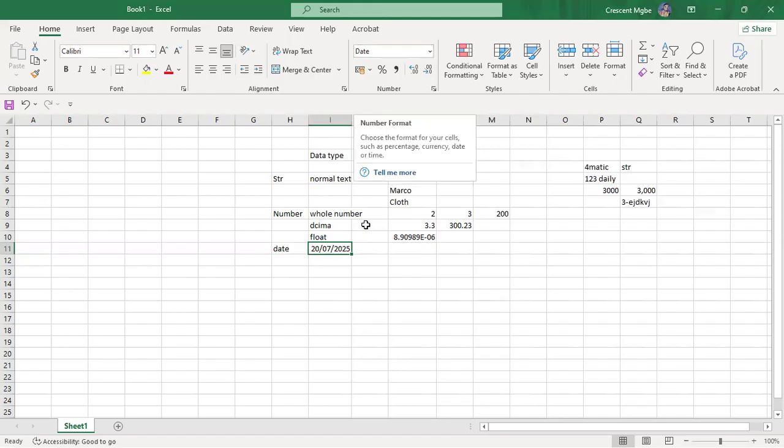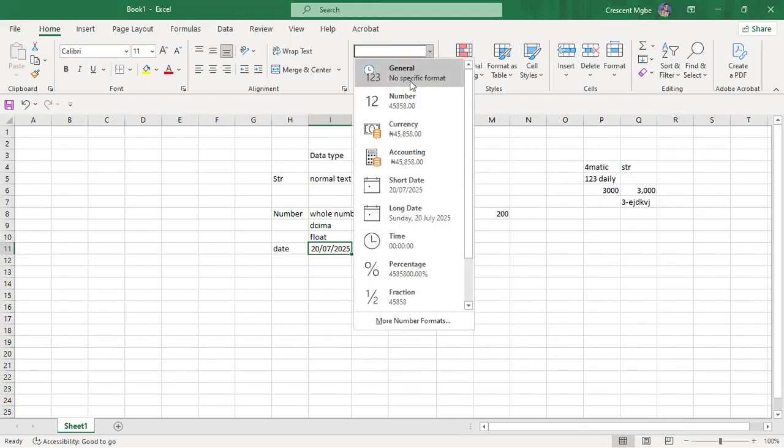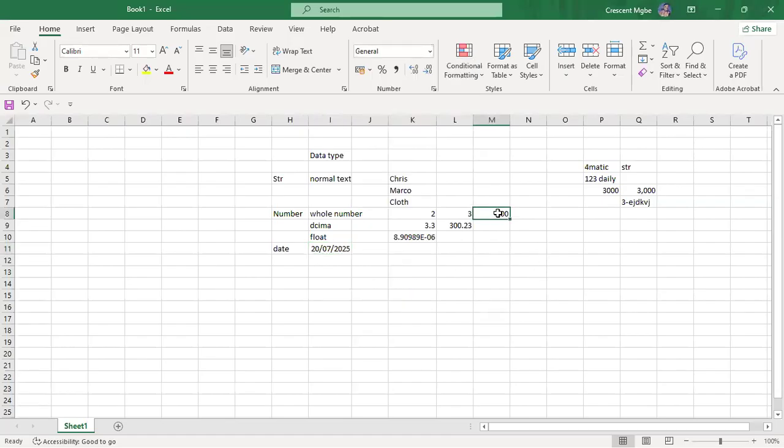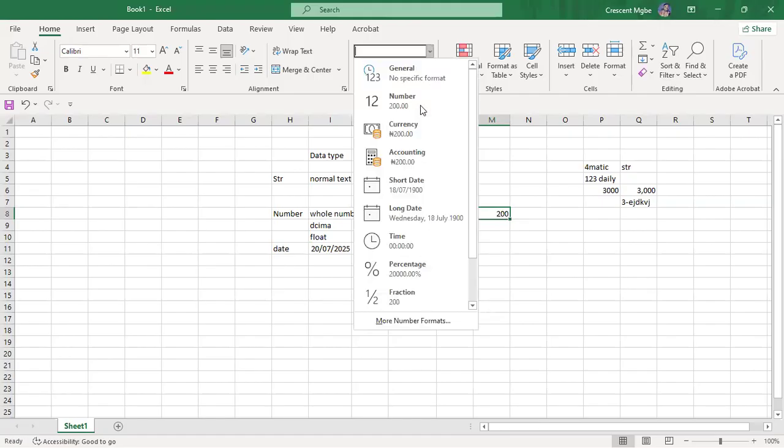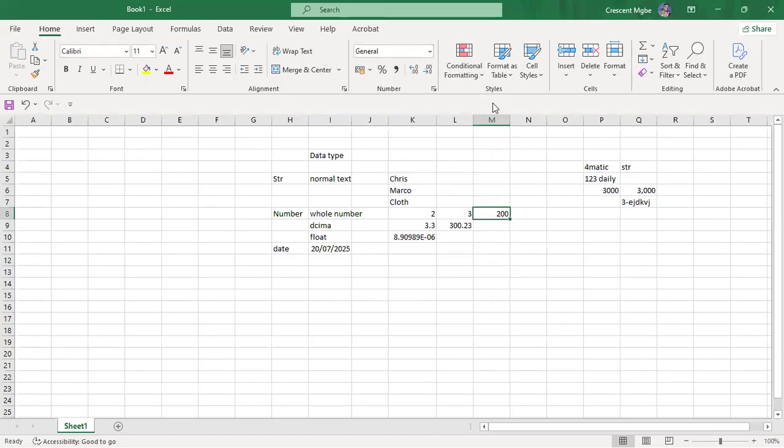So if you come here in Excel, you can see that these are all the different currency. You also have currency. Once you format this, now let me format it.